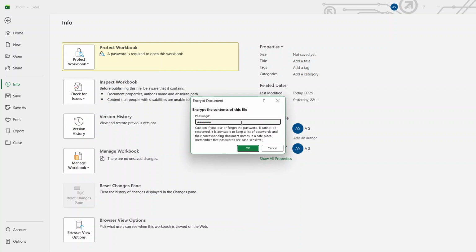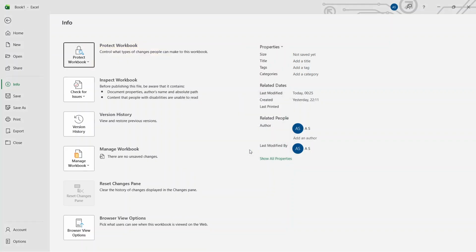At this point, delete the existing password so the password field is completely blank. This is the key step. Leaving the box empty tells Excel that you no longer want the workbook to require a password when it opens. After clearing the password field, click OK to confirm the change. Excel will accept the blank password field and remove the encryption setting from the workbook.